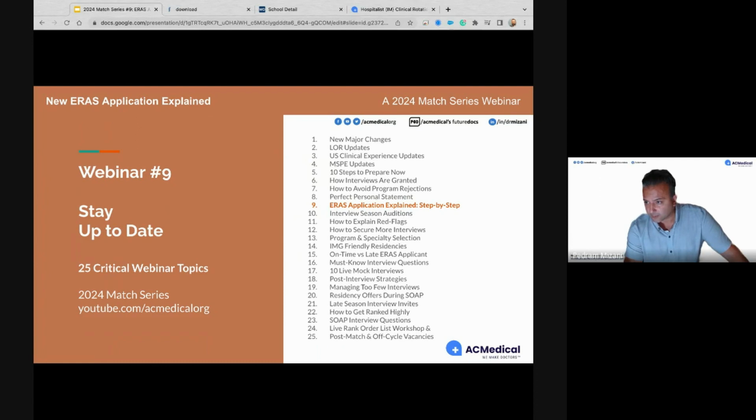How do you select the programs and specialty? This year, we're going to focus more on that because of the way the application is and signaling. Then we talk about IMG friendlies and whether there is such a thing or not. And you're going to be pretty surprised at our angle on IMG friendliness. Who submits the application on time versus late? You see how many things have to go into the entire application process. You have to think about these things.